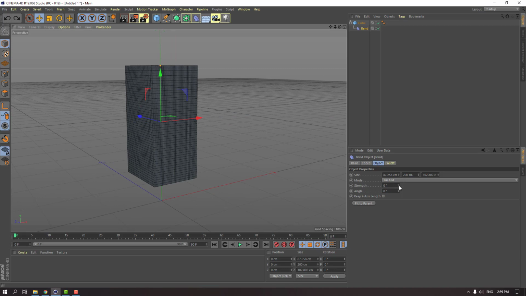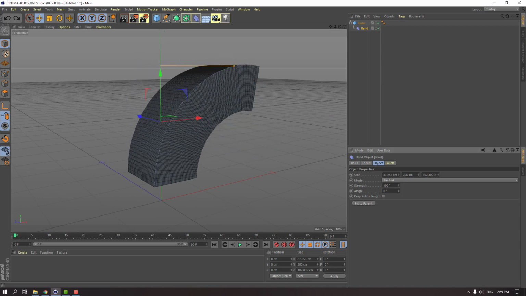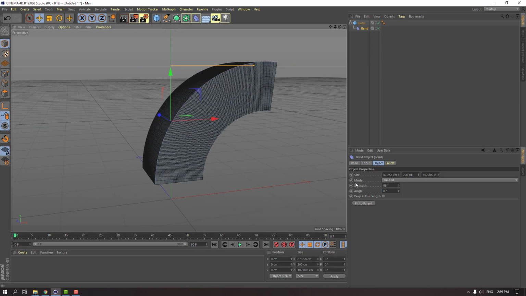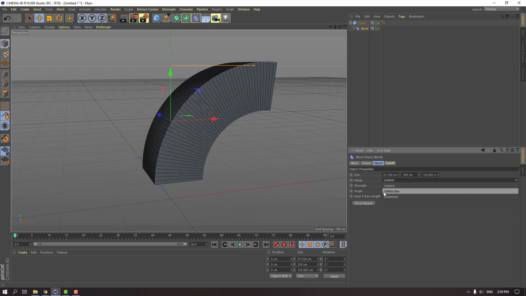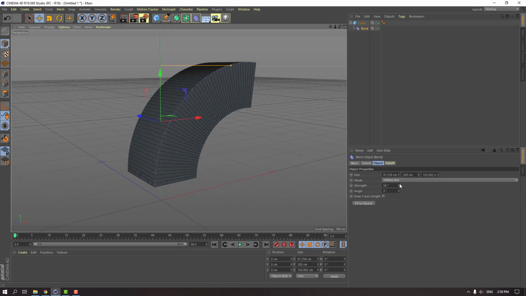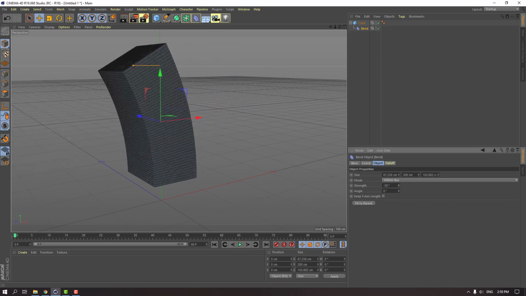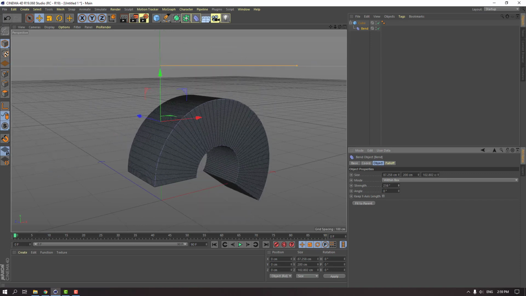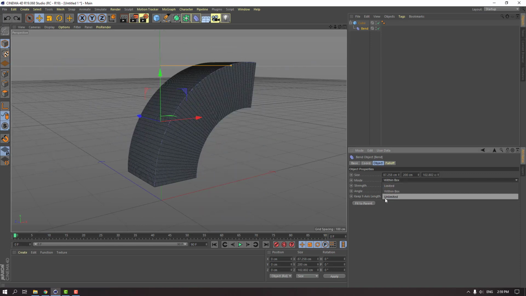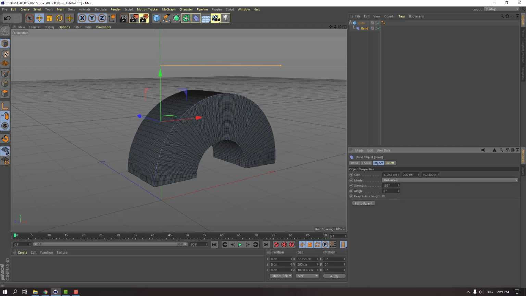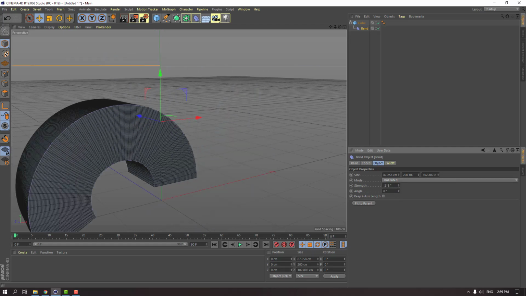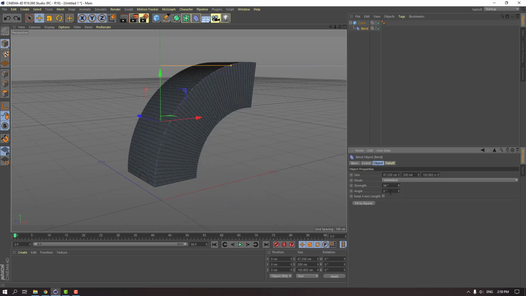Okay. Change strength like this. And change mode within box. Let's see. Okay. And we can use unlimited. Okay. And let's back to limited.